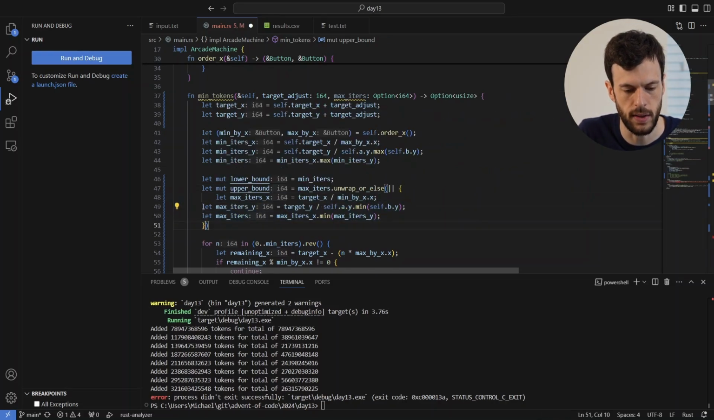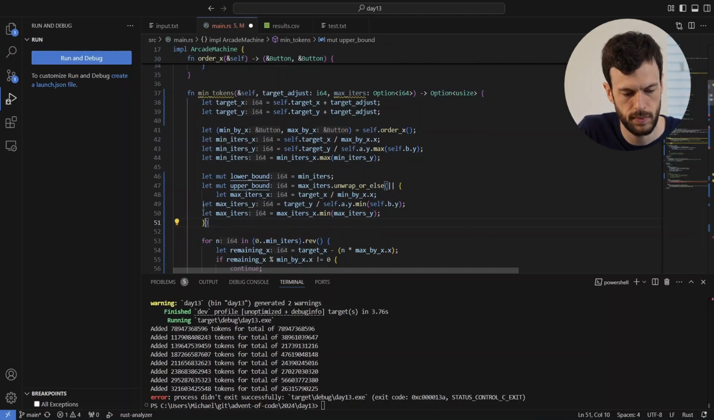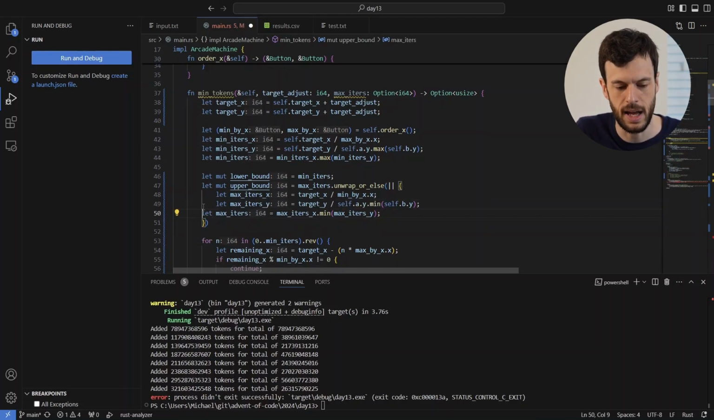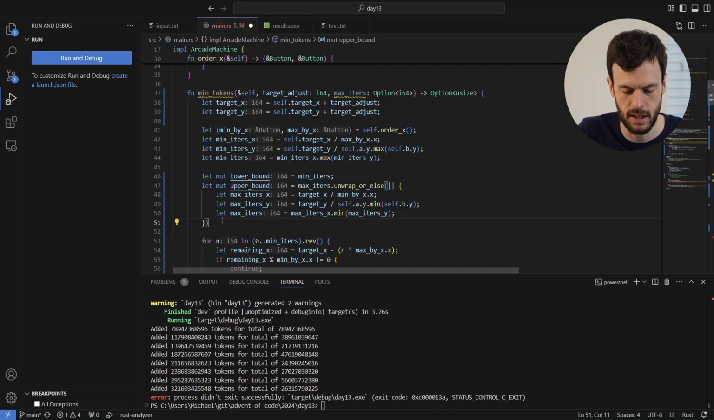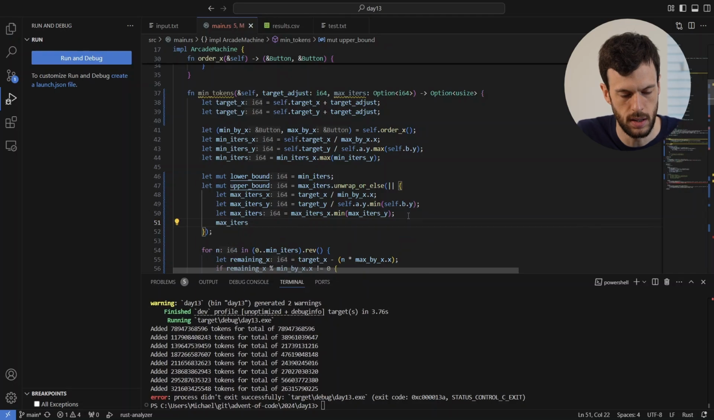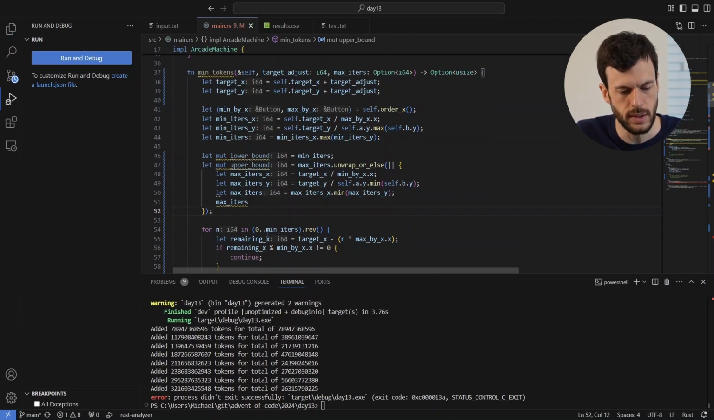Okay, so at this point, I wanted to tab in, but tab instead exited the auto-generated code. So at this point, upper bound will be max iters if a max iters was given. If not, it will calculate the maximum iterations based on the parameters that are present and then return that instead.